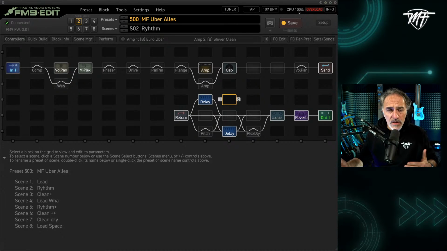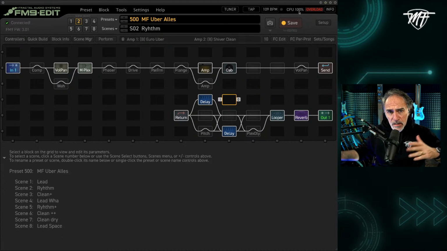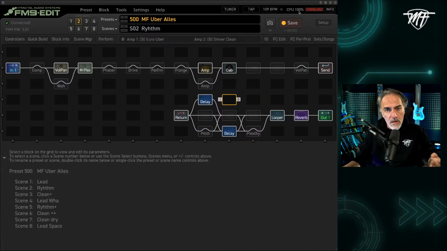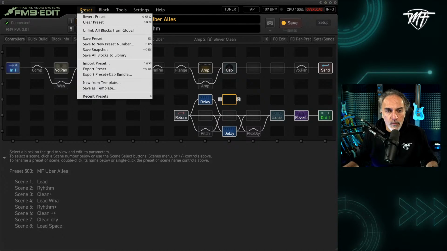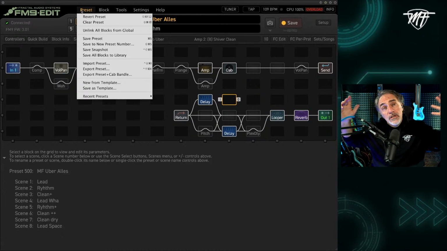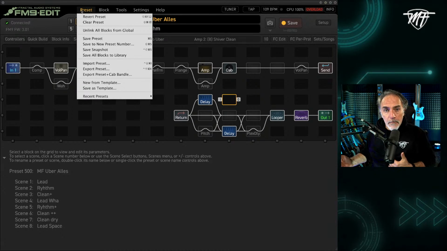You can also do the same with FM3, and you can mix presets from FM3 to FM9, AXFX3, and so on. But to do this, you have to use only the import and export preset functionality. Please don't use the Fractal Bot. Fractal Bot is really useful to back up your system and to upgrade the firmware, but it makes no sense if you want to save all presets together. To me, it's much more efficient to use the export preset or export preset plus cab bundle functionality. Okay?